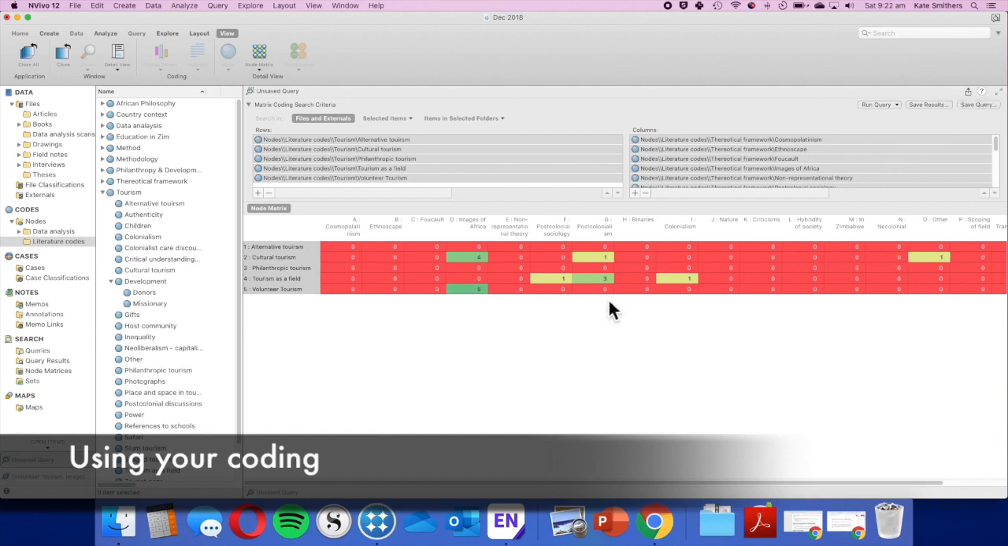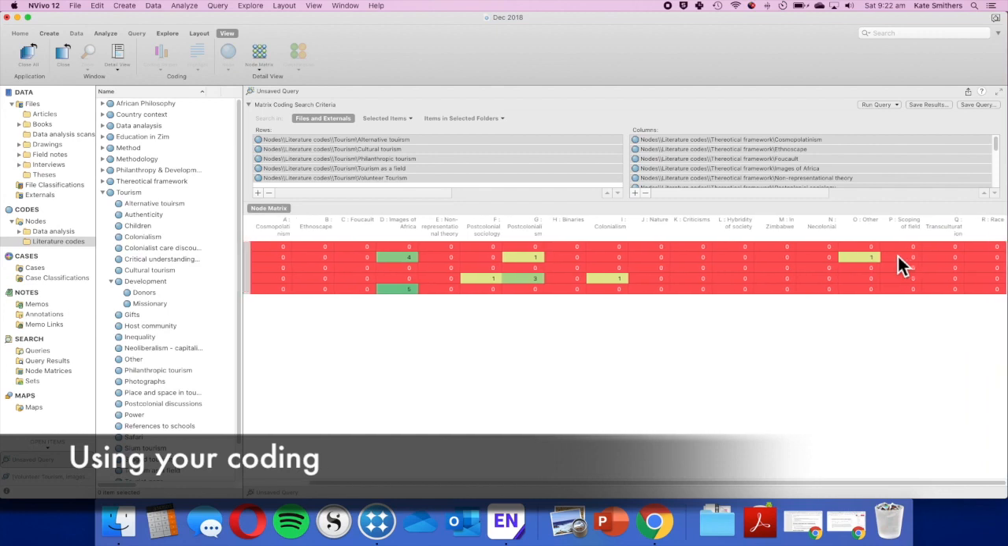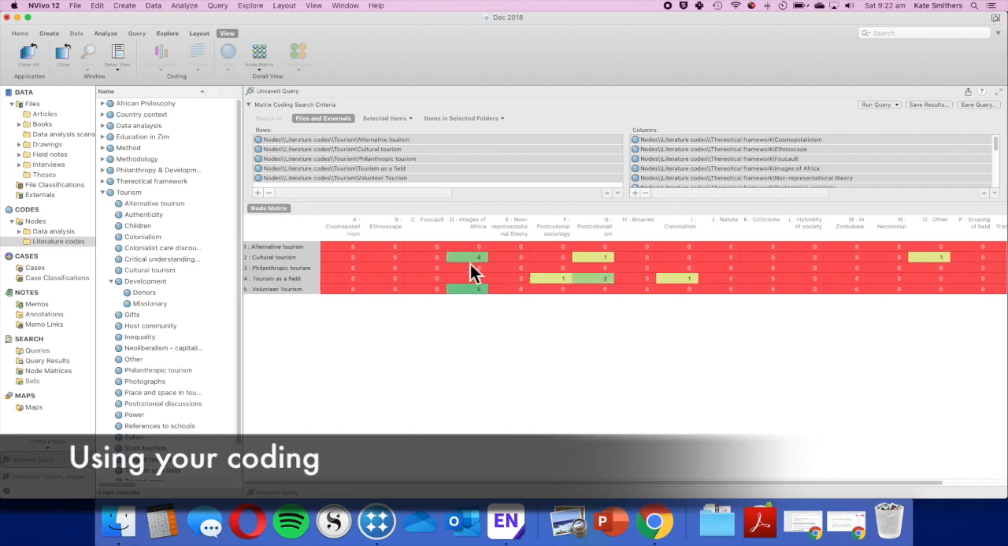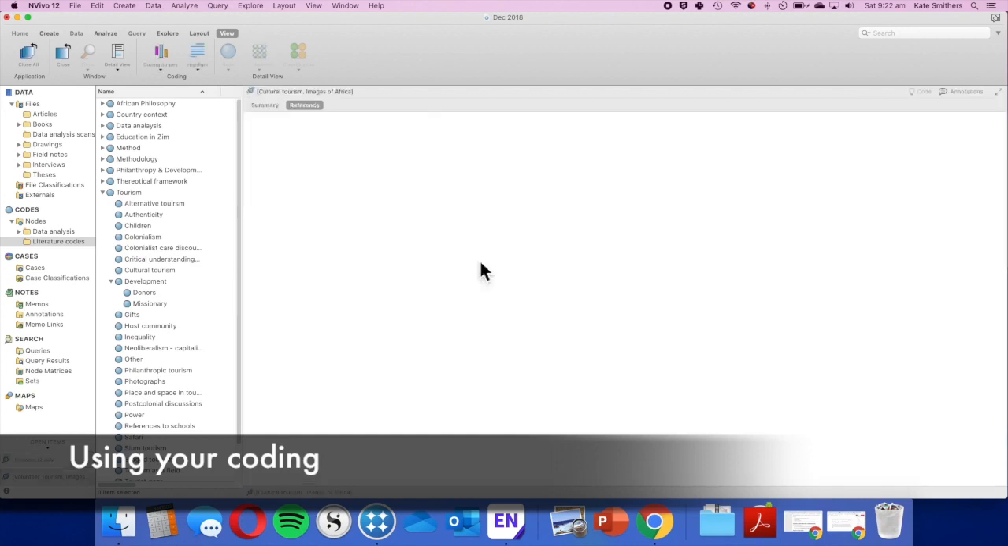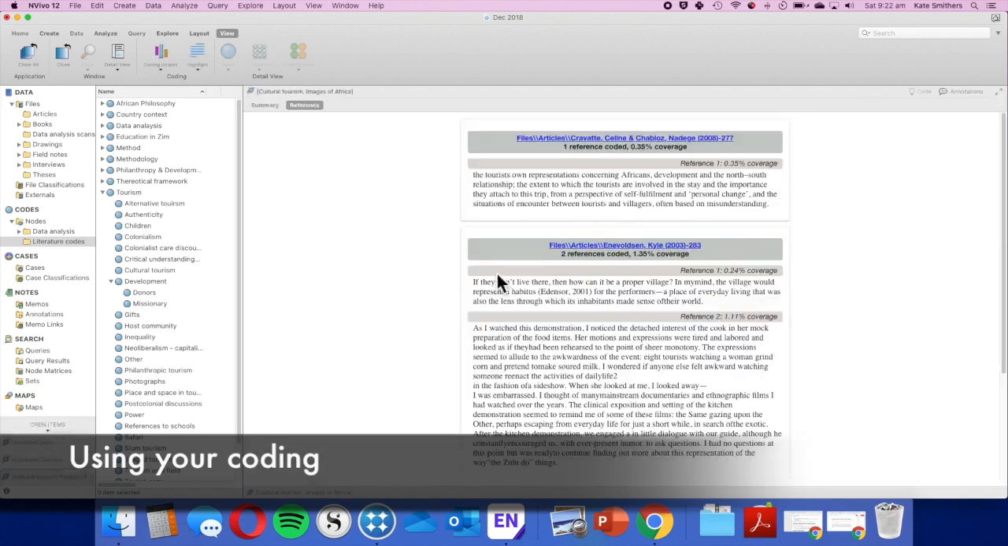So you can export. But I don't really know why you would want to, because in a literature review, unless you're doing a scoping review where you know that you have all of the articles that could possibly be, and you're looking for the numerical count, you're not really looking for tables like this in a literature review. So this is only really good if you are looking for cultural tourism and images of Africa, and you just really want to see where your articles intersect.